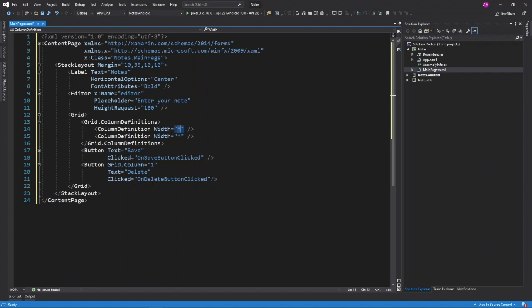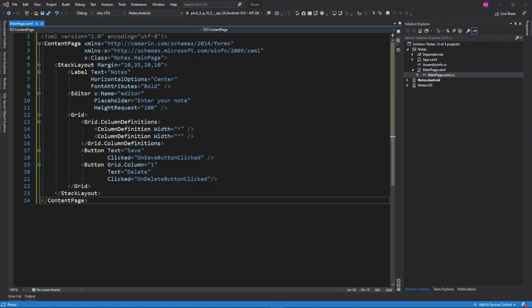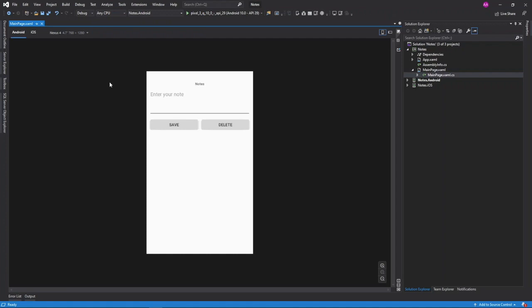click method called onDeleteButtonClicked. If you want to preview what this code is going to look like in Android, just click this icon here on your window and you'll get a preview of what these XAML components would look like on an Android device.